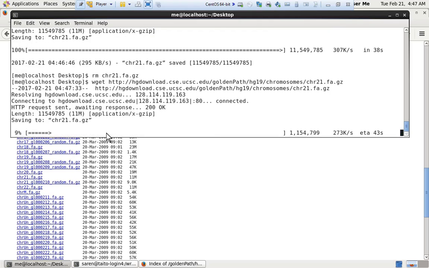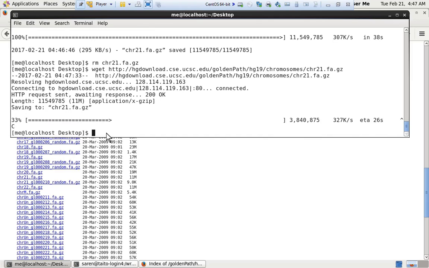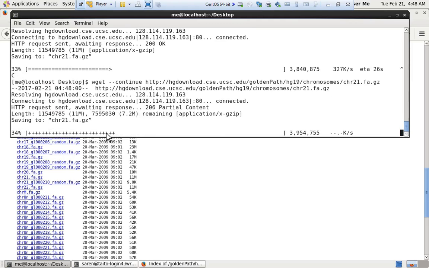And similarly to the rsync option, if something happens and the transfer gets cut short, there is an option dash continue, and it knows how to continue from the point that it got cut off previously.